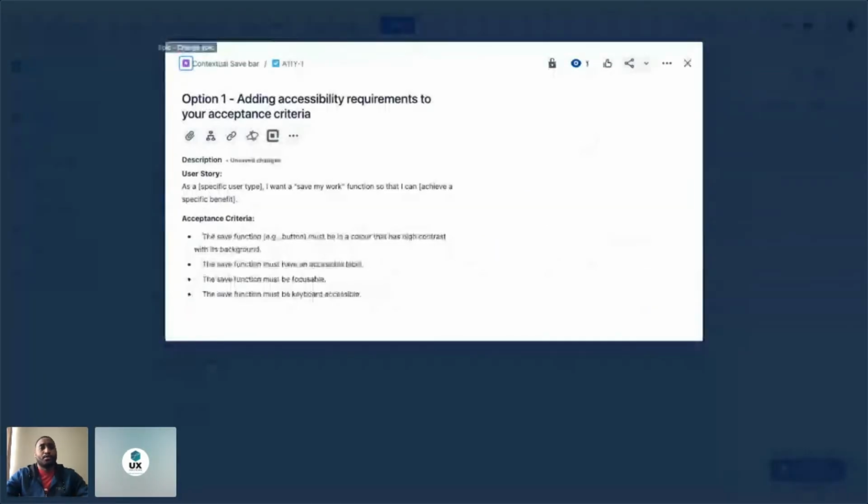So if we're going to use option one, if your user story references a save button, for example, you may wish to consider adding accessibility requirements to acceptance criteria. For example, the user story would read, as a specific user type, I want to save my work function so that I can achieve a specific benefit. The acceptance criteria for that would be the save button must be in a color that is high contrast with its background. The save button must have an accessible label. The save button must be focusable.